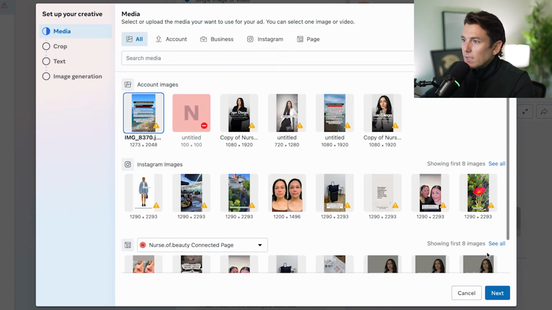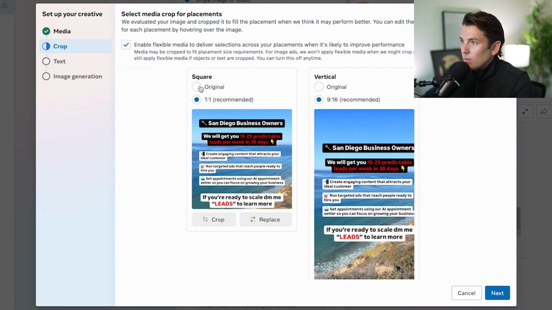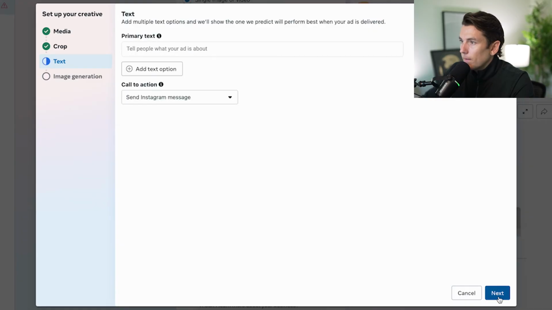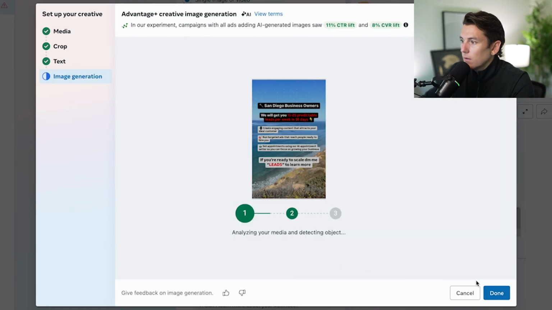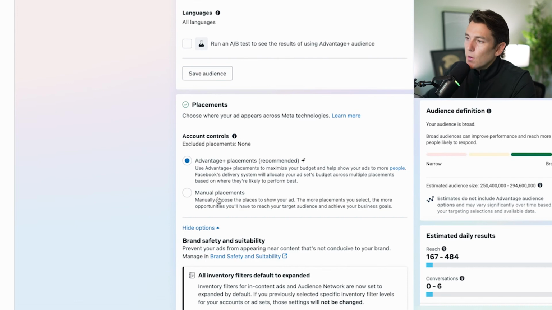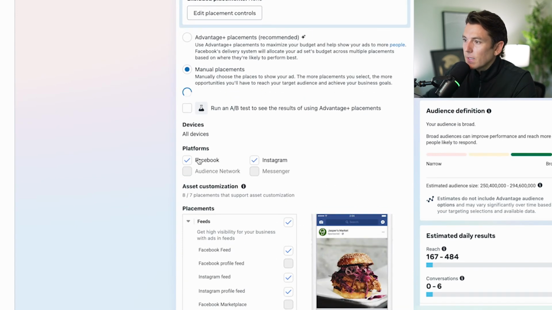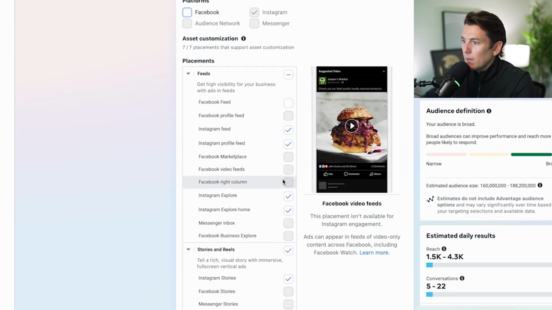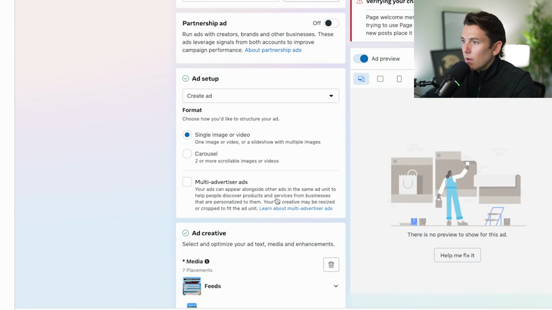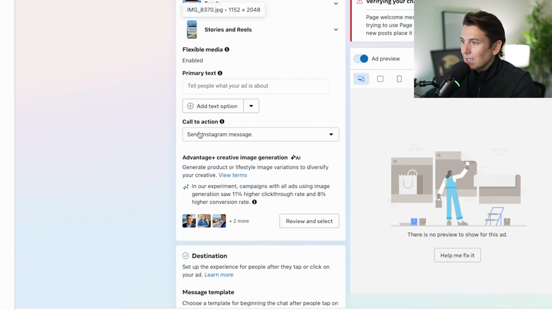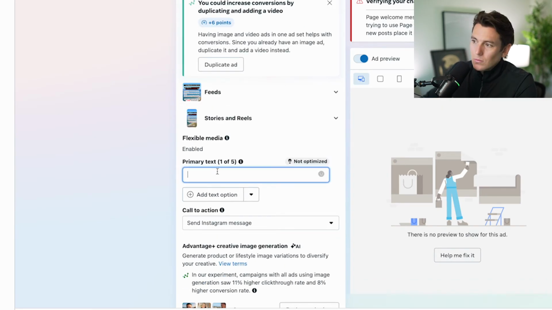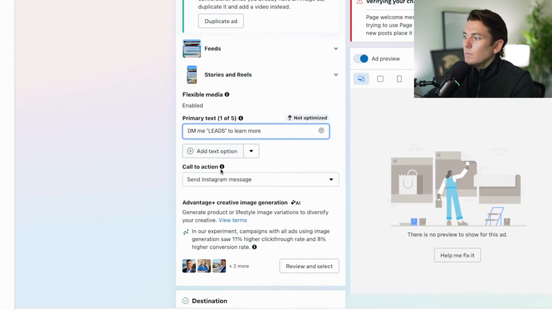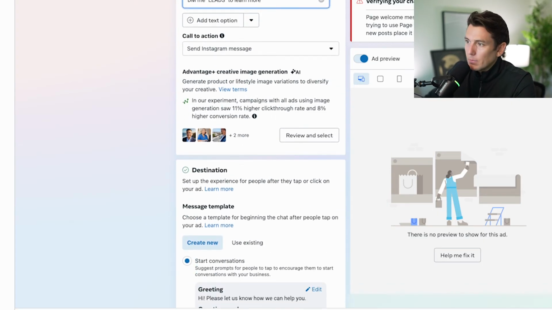Then once it processes, all we need to do is click next, next, next, done. Then when it comes to placements, I'm gonna click on manual placements. I'm gonna uncheck Facebook, just use Instagram, and then I'm gonna do Instagram feed. Sure, that's totally fine. All of the Instagram ones, upload the content, primary text, we could just say DM me leads to learn more. And then we can go ahead and publish that. And that's pretty much how you launch the ads.